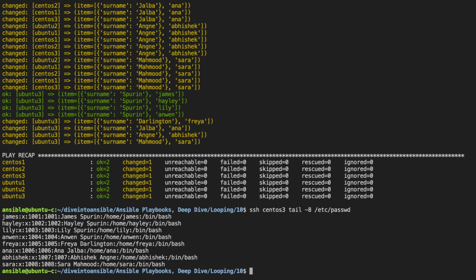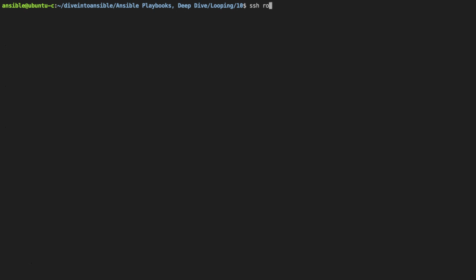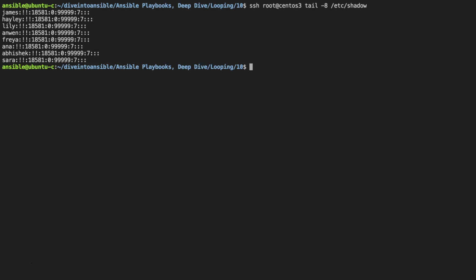There's something worth noting at the moment. None of our users have a password set. We can verify this by taking a quick look at the /etc/shadow file on one of our hosts. The double exclamation marks here are indicative of this, and whilst I recommend opt-in for security measures like SSH keys over passwords, things can sometimes not work as we expect without the user having a password set.